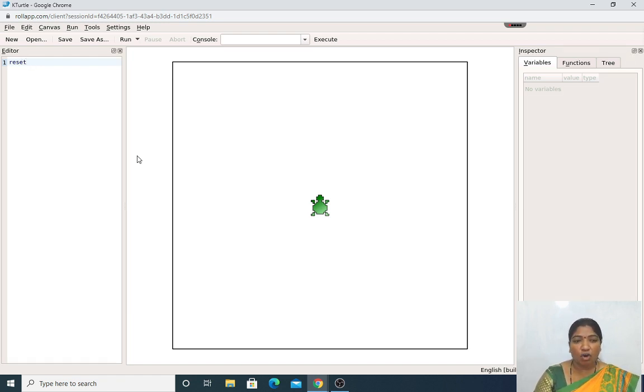After reset, what will we be doing? We will deal with the direction command, like DIR 210. If I run it, what is the command to run the turtle? That is F5. Just see the position of this turtle: it has moved from the center position to 210 degrees.